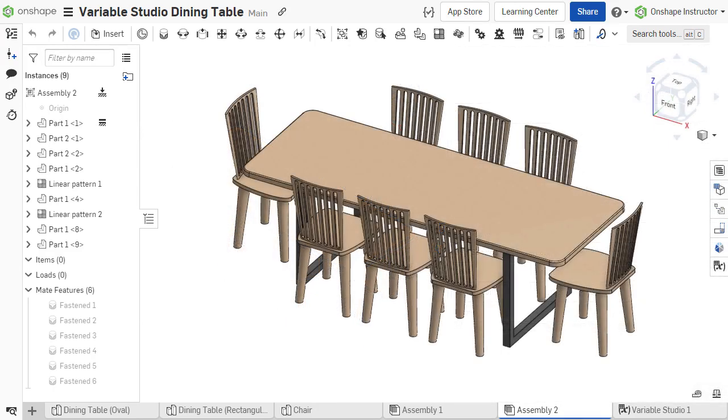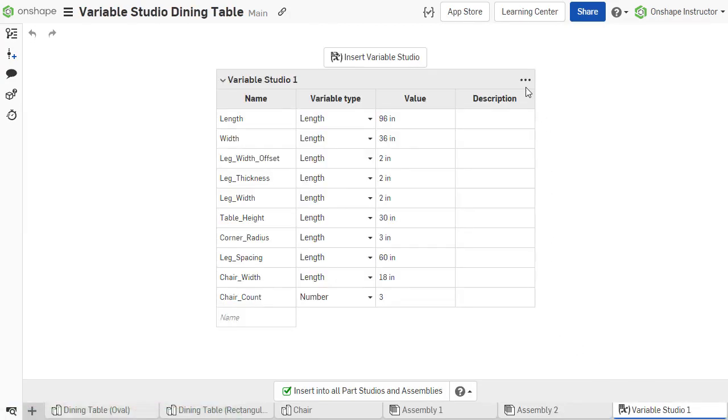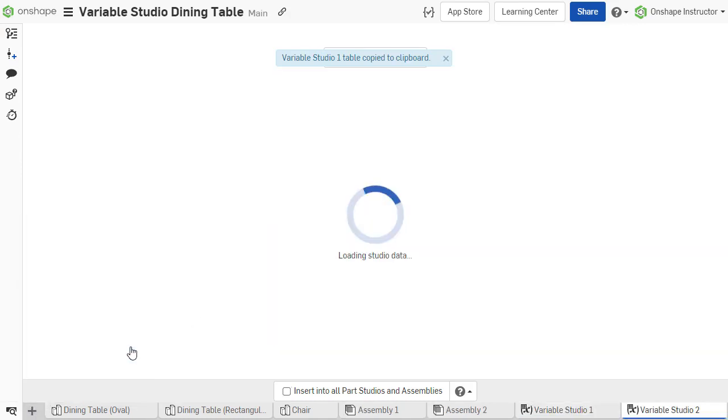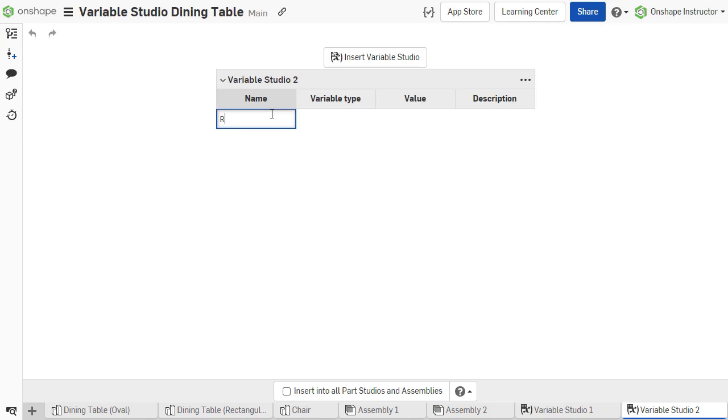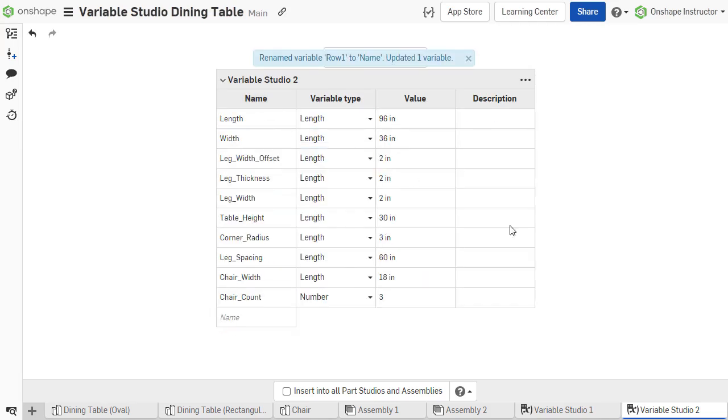Multiple variable studios can be added to the same document. Coming back to the previous table example, if the new table style requires slightly different dimensions, a new variable studio is created and unique values are defined for the respective variables.